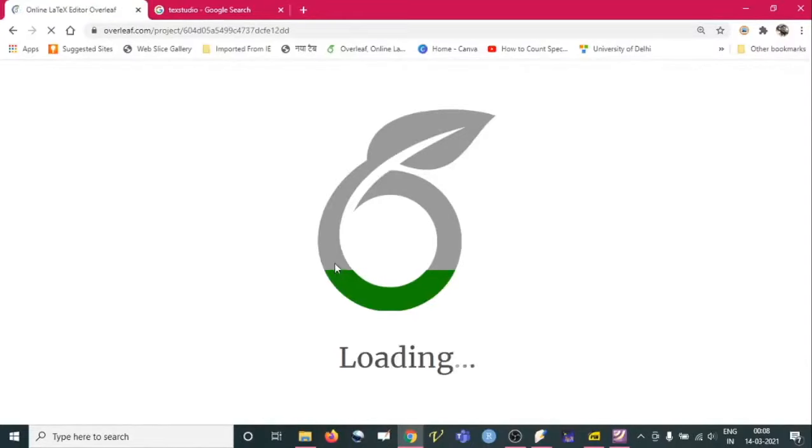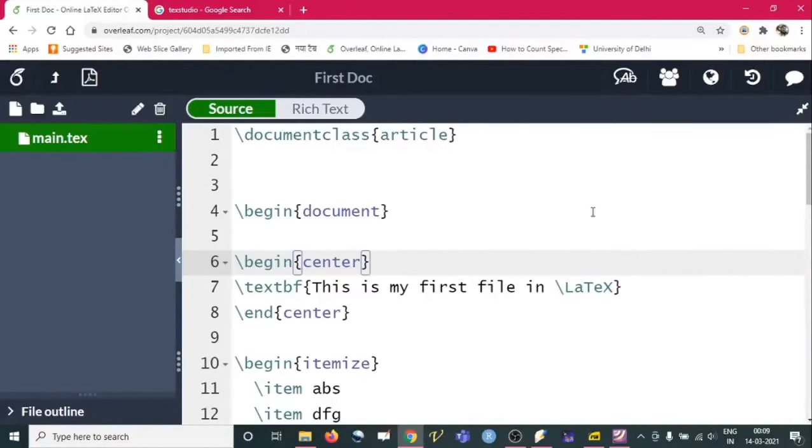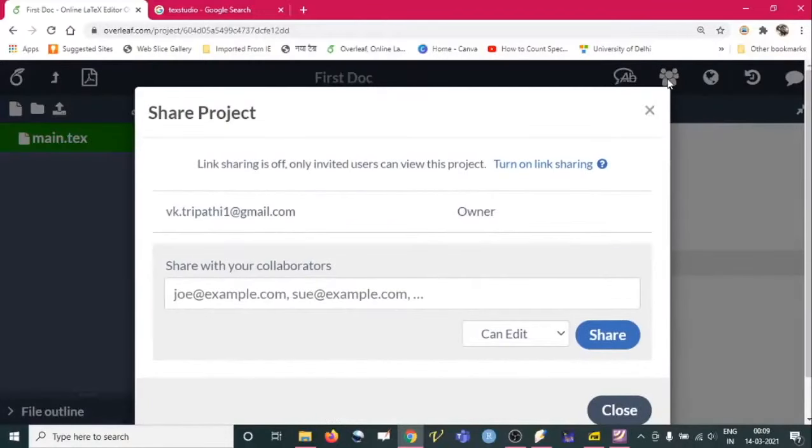Then let us see how we can share this file with someone. This is what we can see. Now if I click here, then share this project. Link sharing is off, only invited users can view this project. Share with collaborator. So we need to type the email ID. Suppose I am typing my email ID.